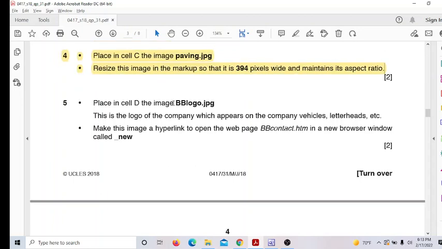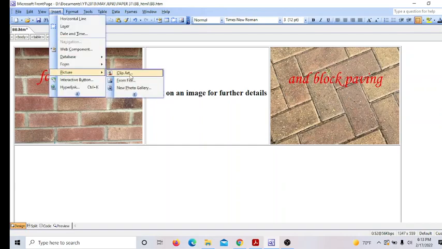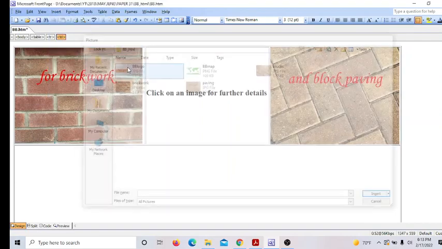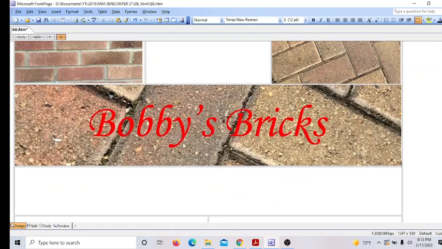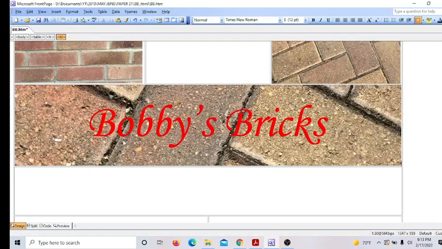Place in cell D the image bb logo.jpg. Here, insert picture from file. This is the one. This is the logo of the company which appears on the company vehicles, letterheads, etc. Make this image a hyperlink to open the web page in a new browser window called _new.